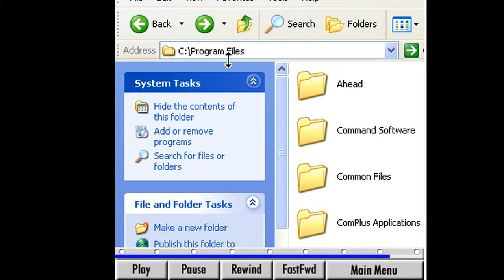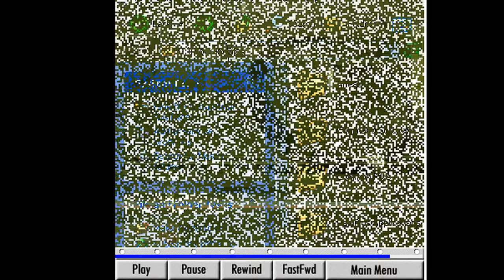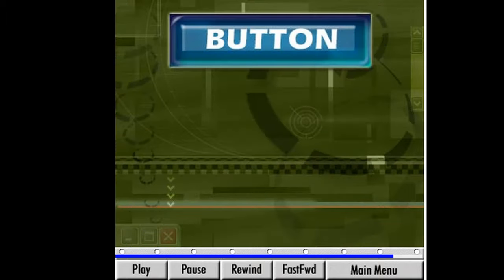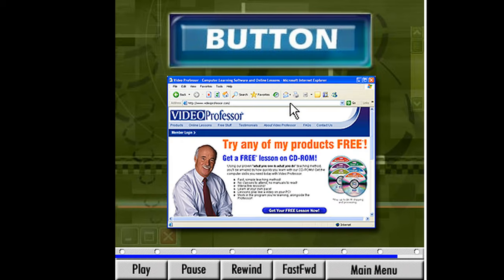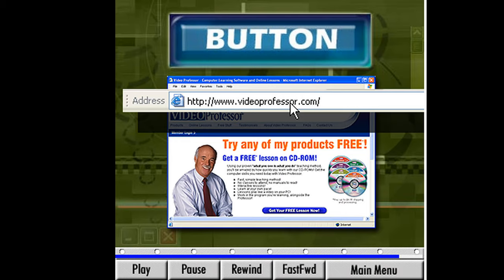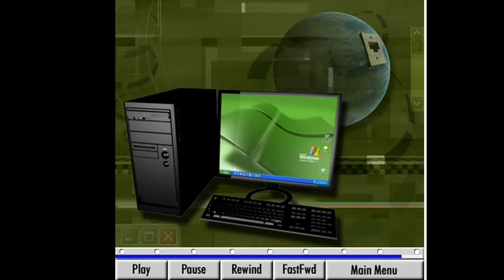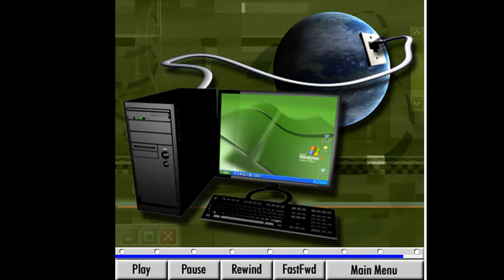Now that we've learned how to resize our toolbars, let's get back to the Links toolbar. Links are buttons, words, or phrases that you can click to connect directly to specific websites. And when you connect to a web page, its address shows in your address toolbar. These buttons can only make the connection, however, if your computer is connected to the internet.